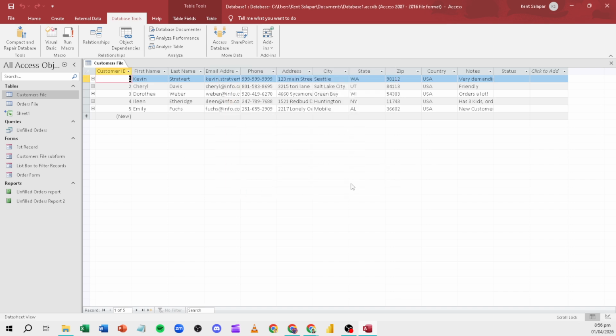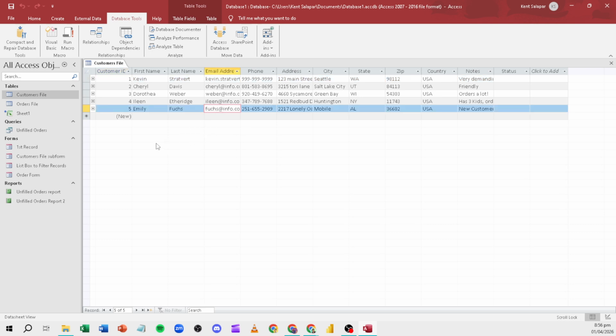Click Split to proceed. Access will create the backend file, move your tables into it, and replace the original tables in your front end with linked tables. When you see the confirmation message, click OK. At this point, your database is officially split.